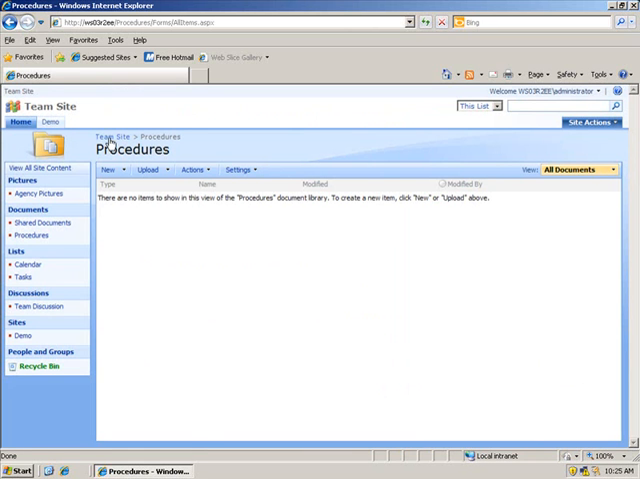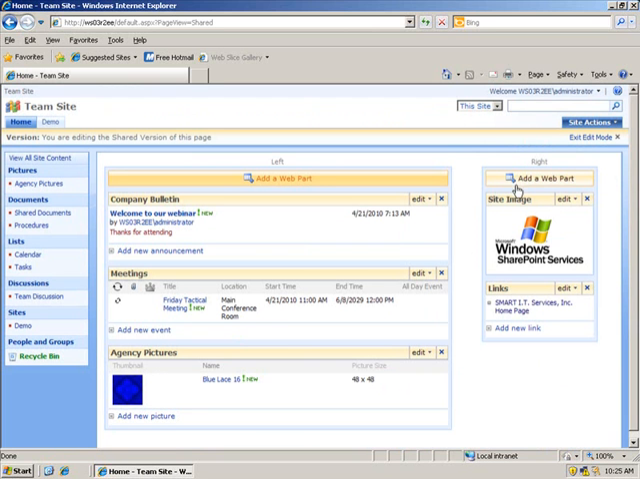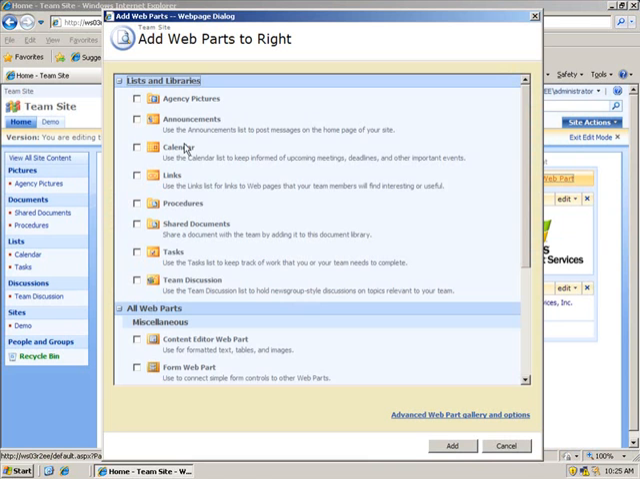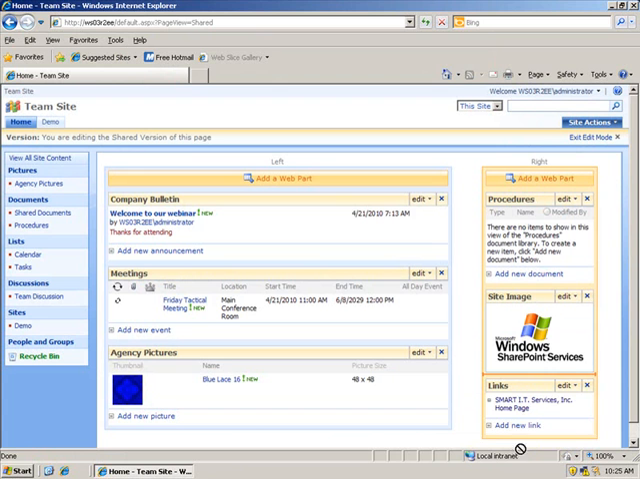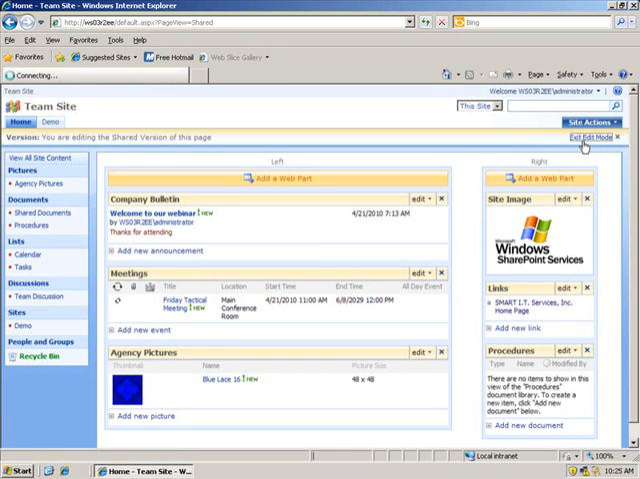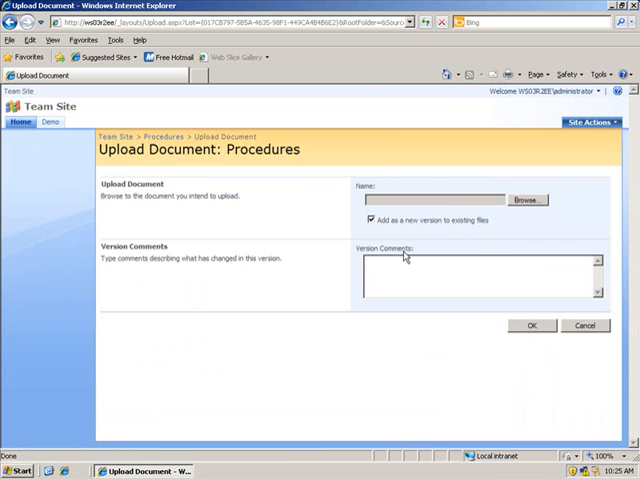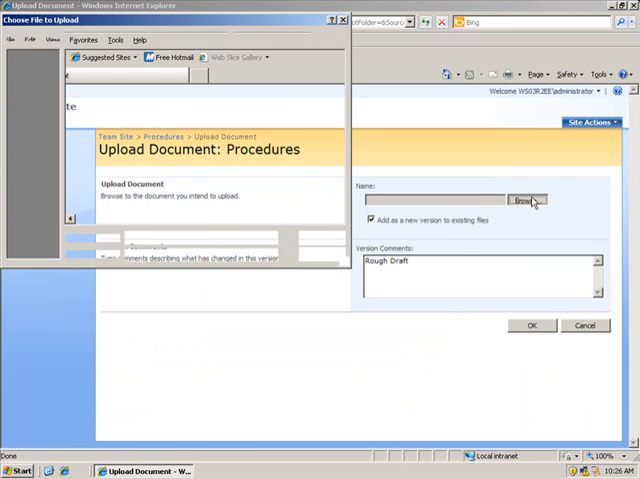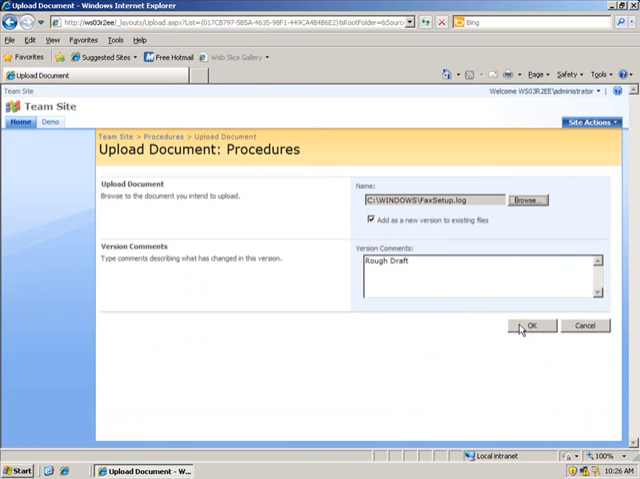So we'll create our library, we'll go back to our team site, and we're going to edit the page. We're going to put this on the left under links. So here's our procedures. Move it down to the bottom, and exit edit mode. So here's our procedures library. I'll click add new document, and you'll see here's our version comments. So this is our rough draft. And we're going to upload a file and say OK.